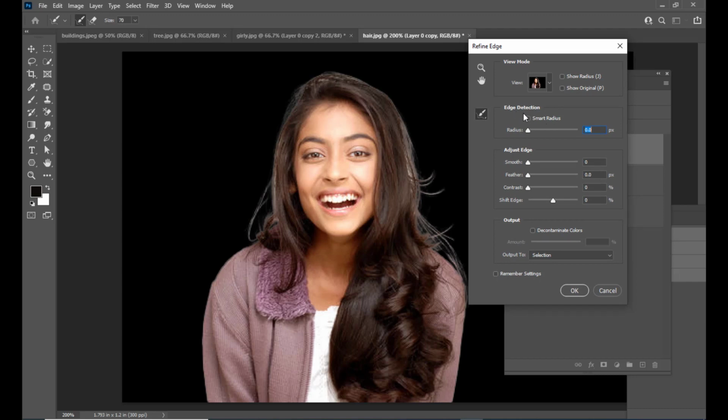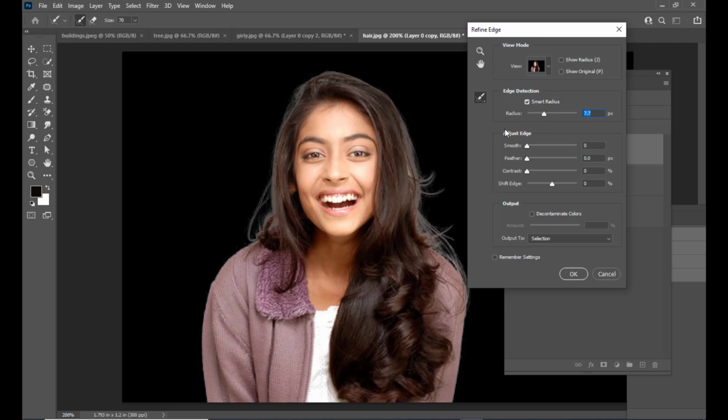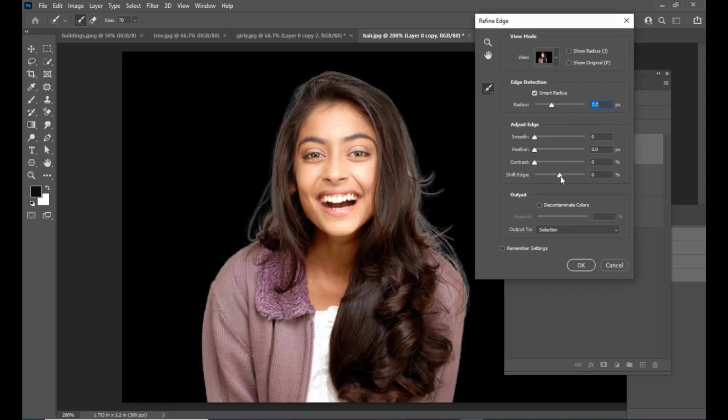So here we have Edge Detection, and here we have Smart Radius. We'll turn on Smart Radius and we'll slightly increase the radius here, and we can see the changes. Right, and below the radius here we have some options, and we don't have to change any of these. We can slightly adjust them if we want, but we will leave them at their defaults.